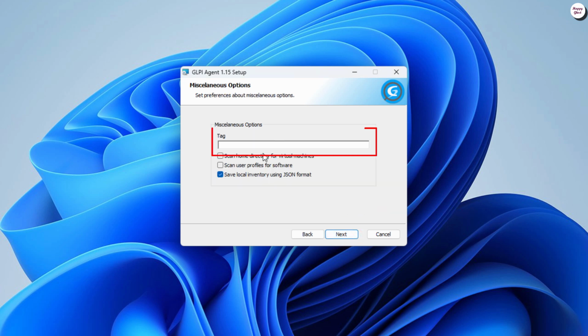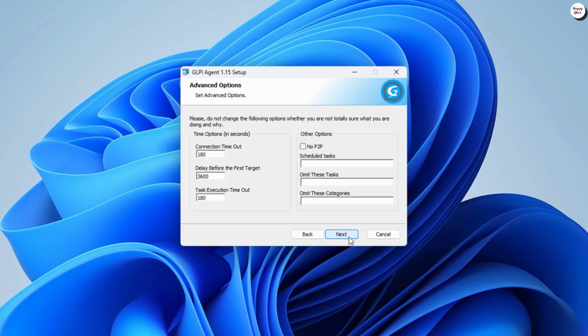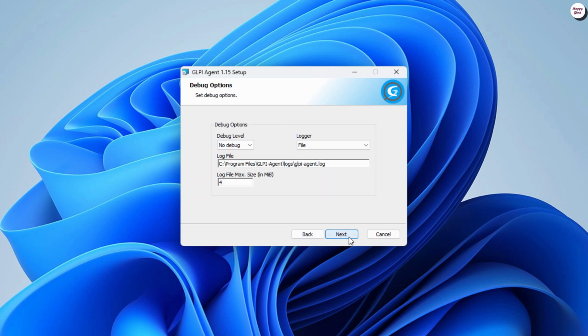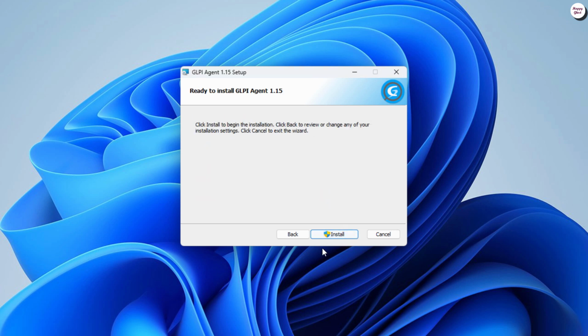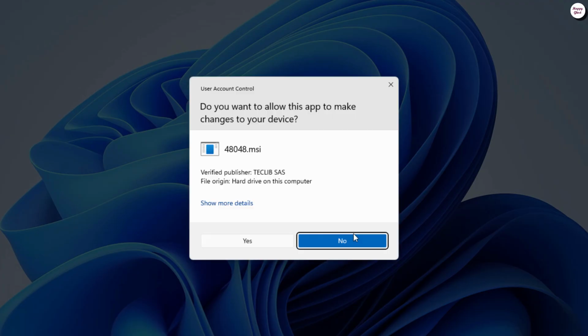Here, you can enter a tag to help identify this computer on the GLPI server, such as the machine name, location, or its role in the network. Finally, click Install to start the installation process of the GLPI agent on Windows.